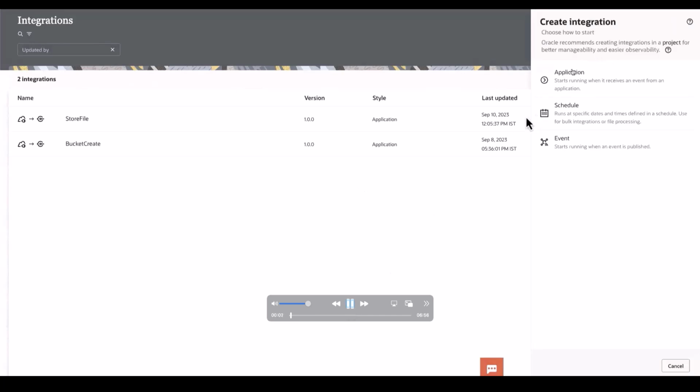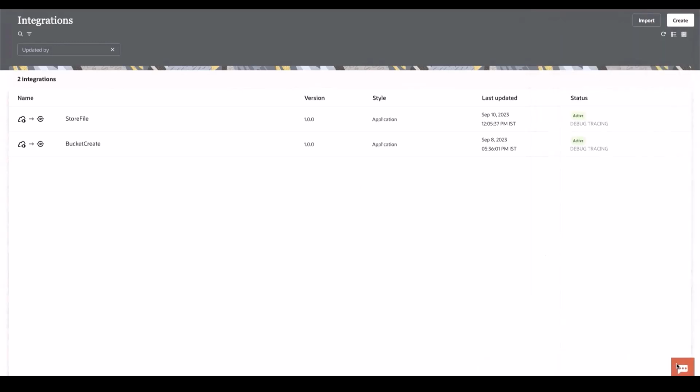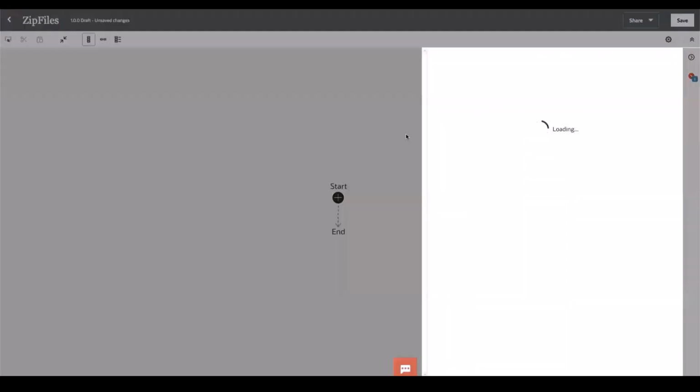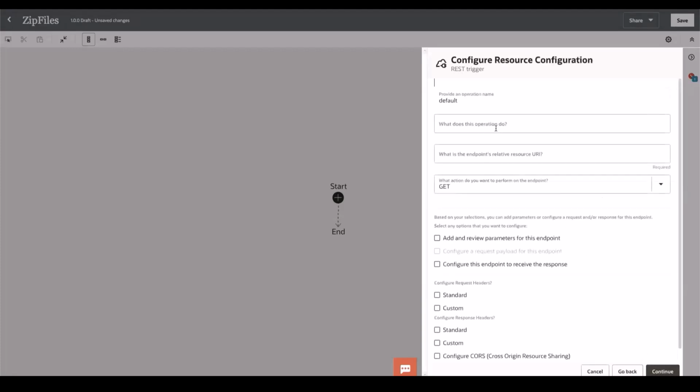We will first click on create. This is an application orchestration type of invocation, and we name it zip files. Very straightforward. We will have a REST trigger. This REST trigger is essentially emulating an invocation from an external application. In our case, when we test, it will be the OIC test console.